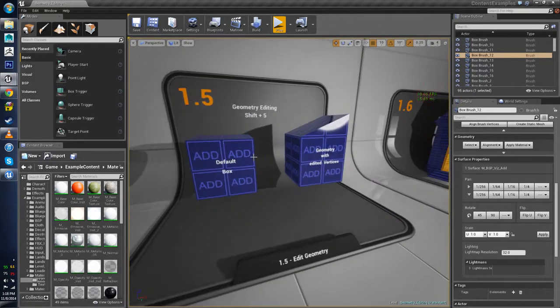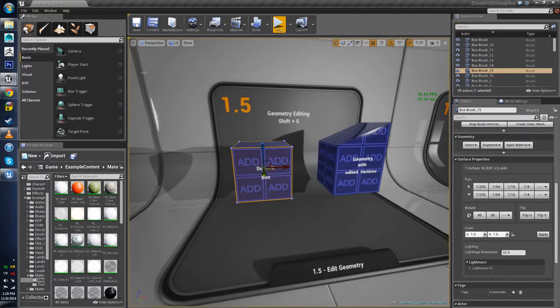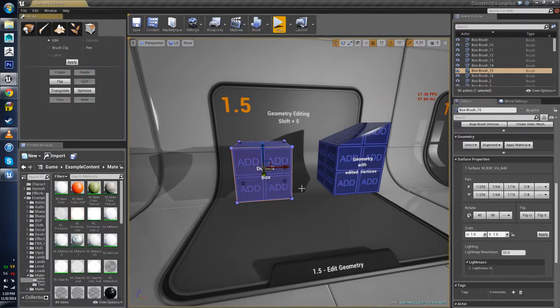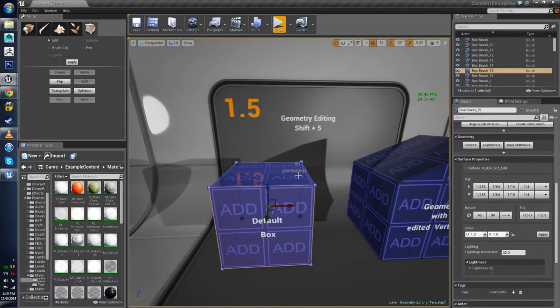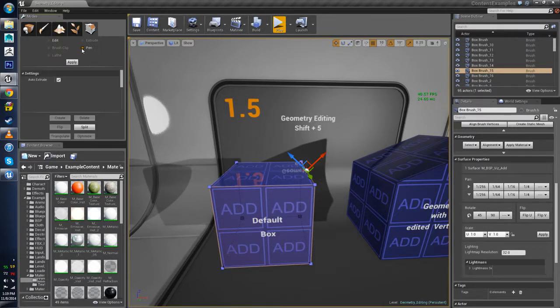The next thing we'll look at is geometry editing. So if we come up to the top tabs over here, there's a couple things we can see, and the one that we're interested in is geometry editing. This gives you a similar tool set to what you've been using in Maya. You can see I'm under the edit tool. There's also a pen, and other stuff that it's not letting me use.